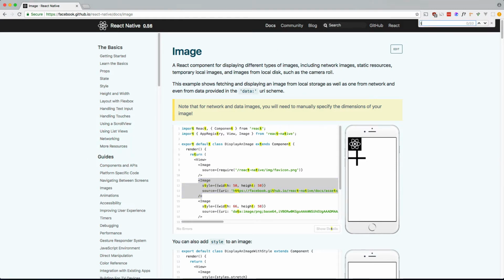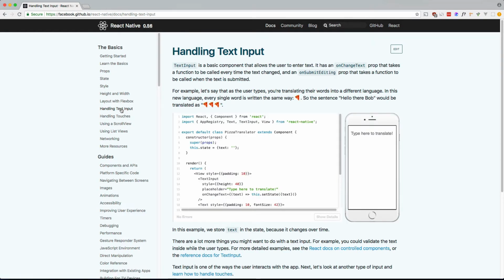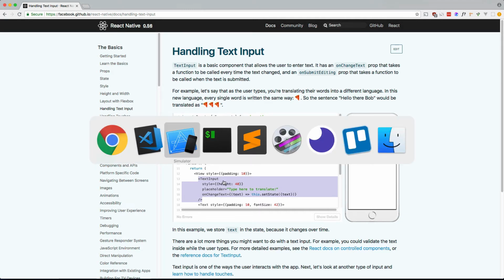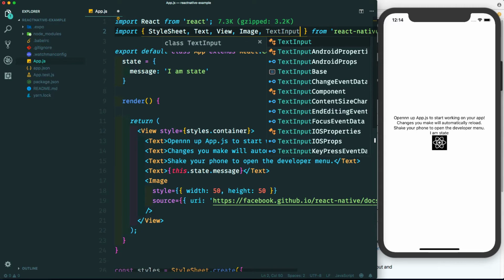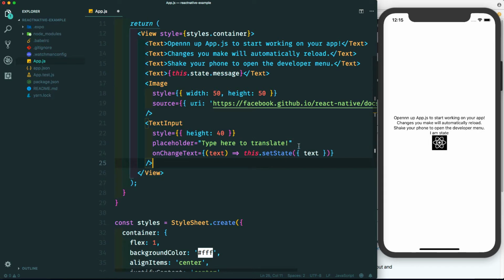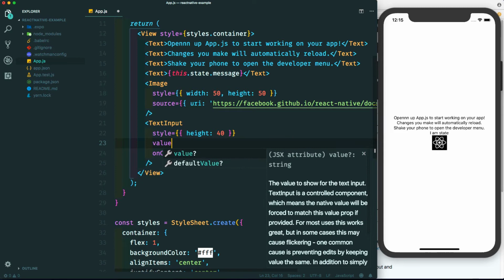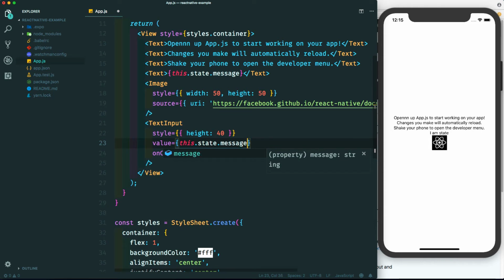Next, let's add a text input. So text, handling text input. So let me just copy this. Go back to our code. Let's import a text input. And it's pasted in under the image here. Let's not use the placeholder, and let's change that to the value. So the value is going to be that state we created, this.state.message. And I also want to set that state every time we type into that text input. So I'm going to set the state here with message and the text.